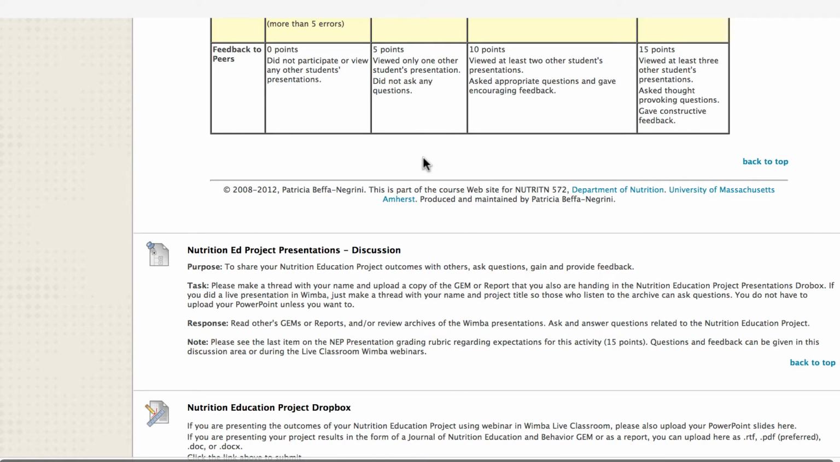And then for handing in your presentation, you're going to be doing 2 things. You're going to be handing in your presentation in a discussion area, and you're also going to be handing in your presentation in a Dropbox. So be sure to read the directions here. This discussion will let you get the points here for your feedback.